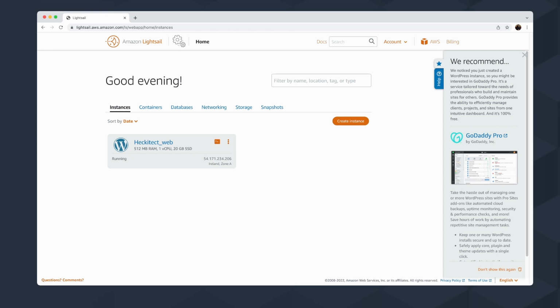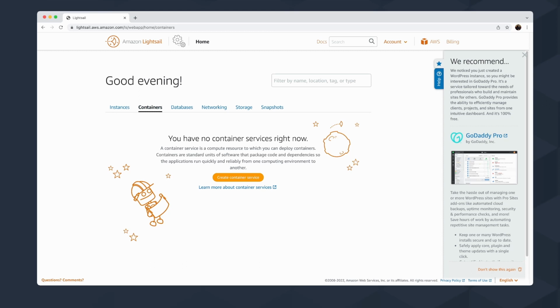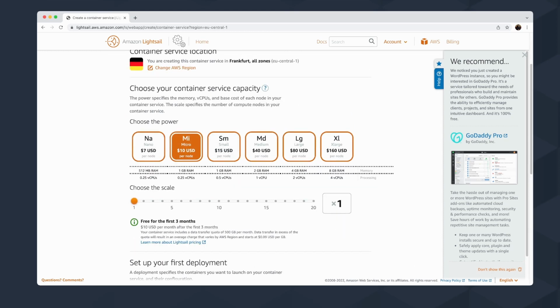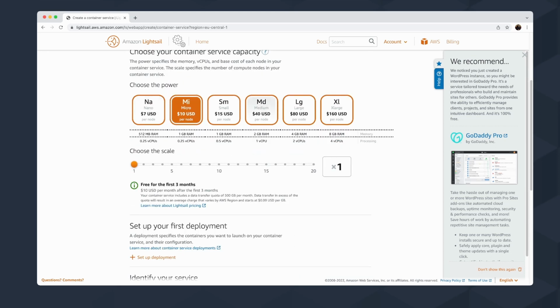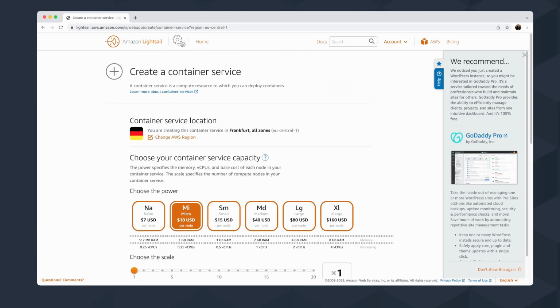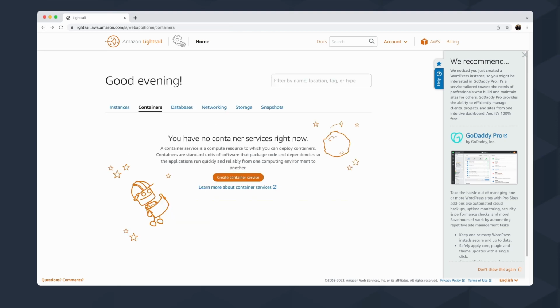So if you are a developer, you want to try AWS, you want to try your containers, you see here, you can create a container service, you can select the location, you are creating the container service in Frankfurt. You can select also the power that you need. So it's very simple, and it helps you to start your development journey and at least spend something very small if you do not want to spend like gasoline on that.